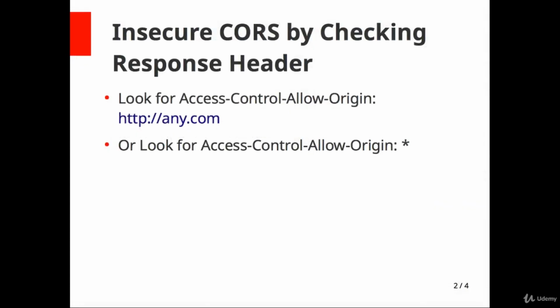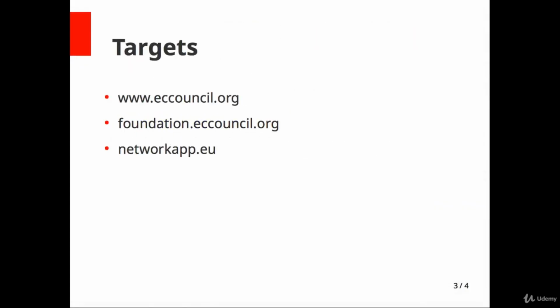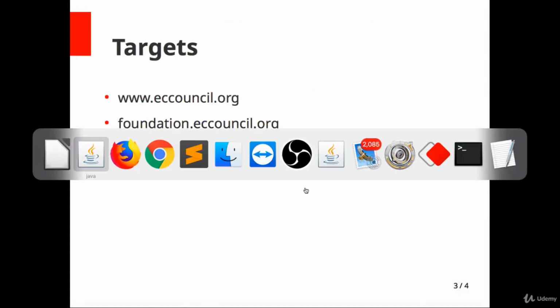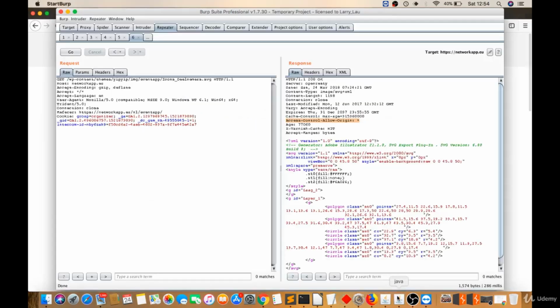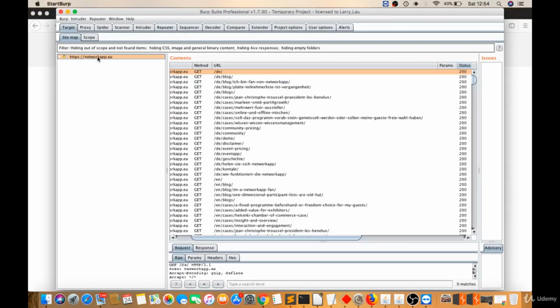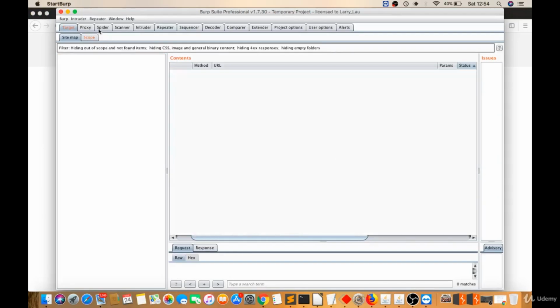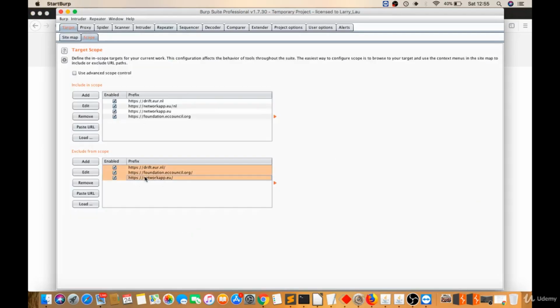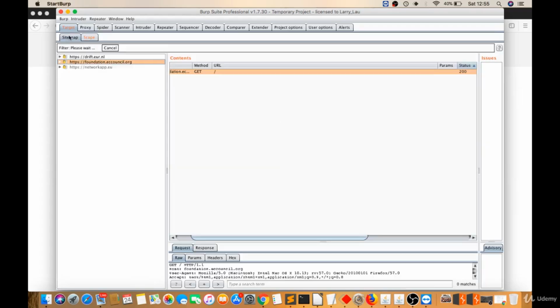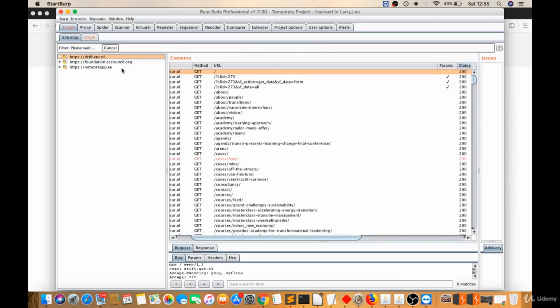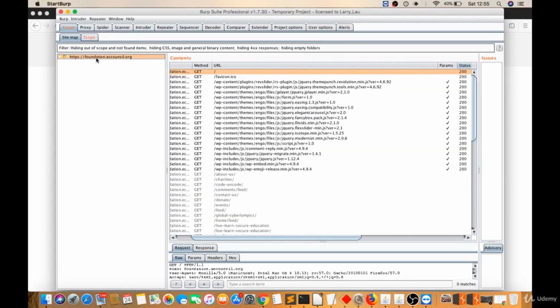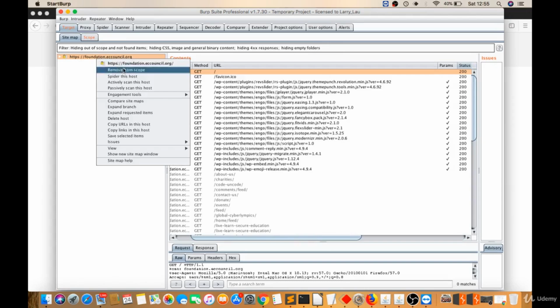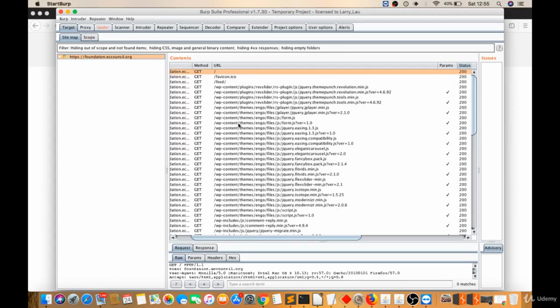Now let's talk about foundation.ecouncil.org. So I'll open this website. I'll go to Burp Suite. Let's remove this. Go to this. So there is foundation.ecouncil.org. I will again spider this.